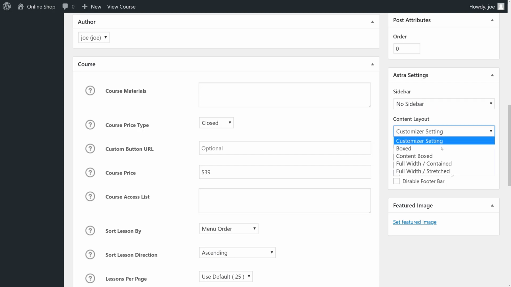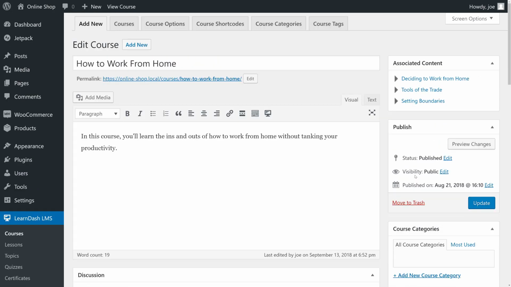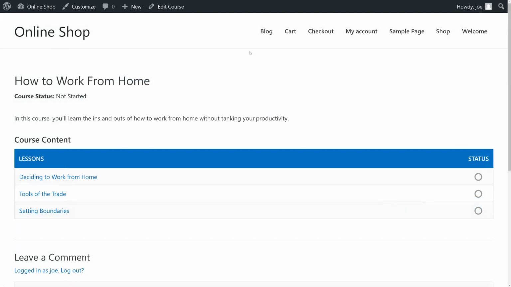We're also going to change the content layout to be full width contained. We could also do full width stretched. The difference between these two things is that while the website does stretch to full width, our content is contained within a box, while with the full width stretched, our content will go edge to edge. To make things a bit more readable, we're going to do full width contained. We can also do things like disable the primary header, the title, the featured image, and the footer bar. But for now, that's all we're going to do. So now you can see our content stretches the entire width of the window.